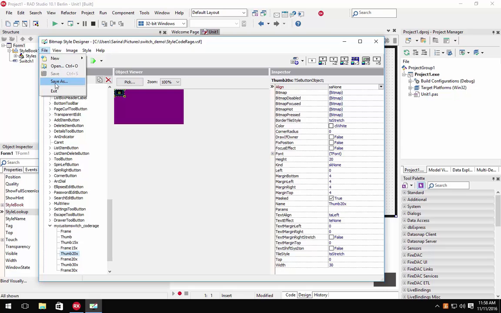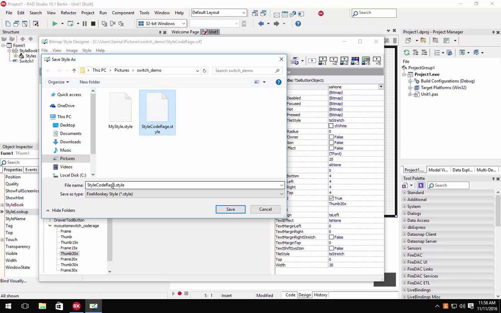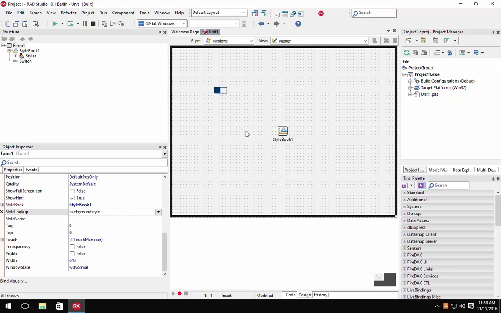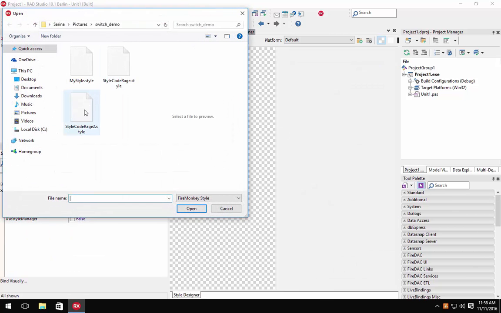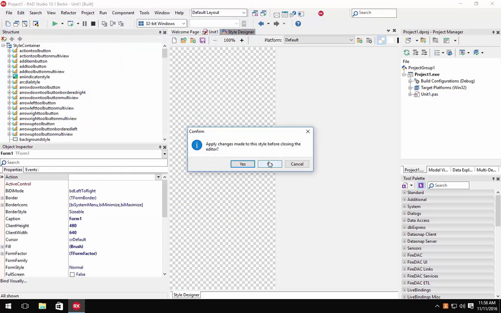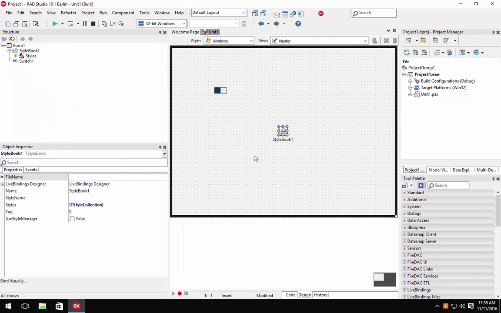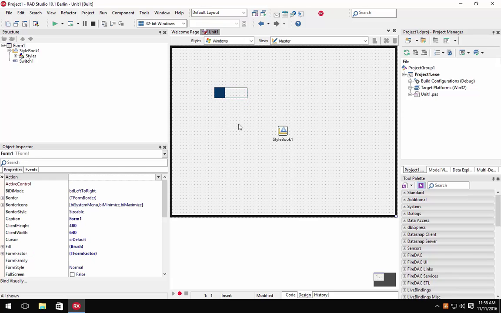And I'm going to save this out as a style file again. So for example, CodeRage, style CodeRage 2. And then I'm going to load the style. Double click on the style book. Select the style. Close the style editor. And then you can see here now I can go in and actually resize the control. So this gives you the extra flexibility if you want to have a style that has a resizable switch control.